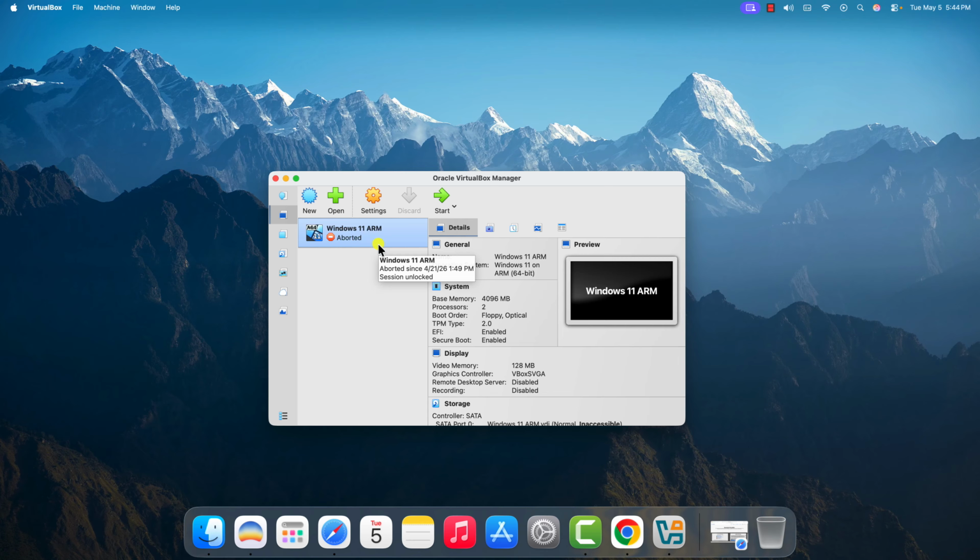So that's it. This is how you can install VirtualBox extension on macOS.